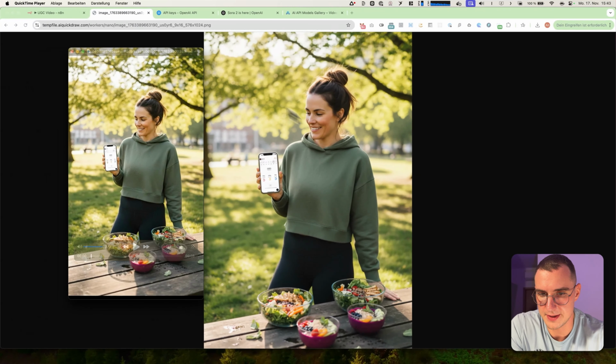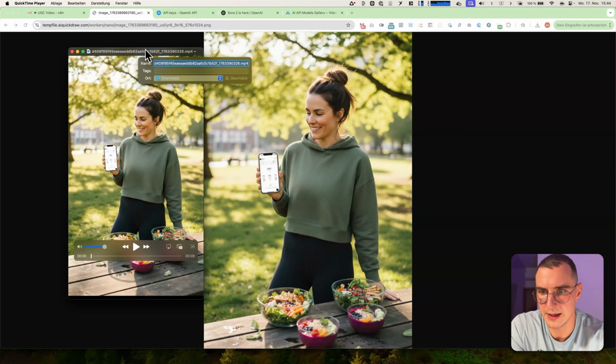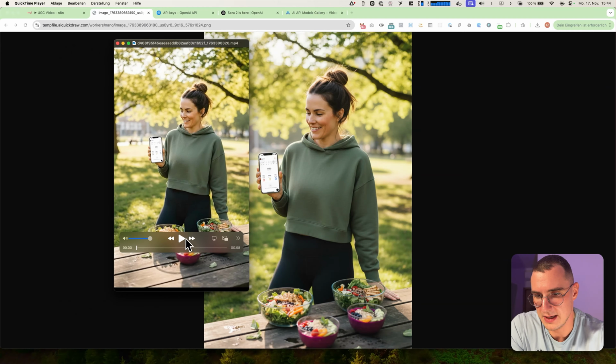Okay, on the right, you can see the image we generated with Nano Banana. On the left, you can see the video which we generated with Veo 3. So let's click on play.